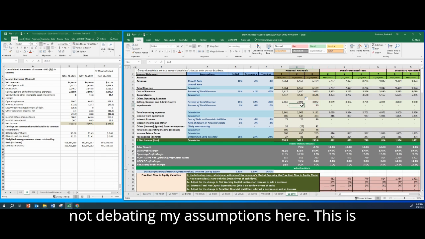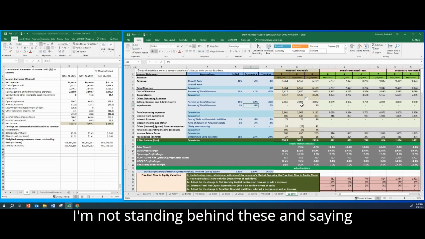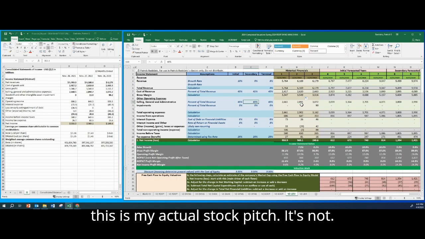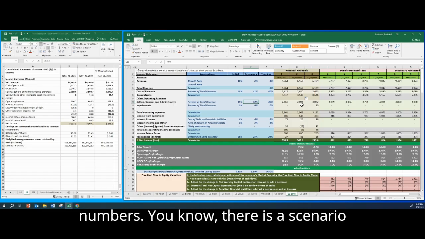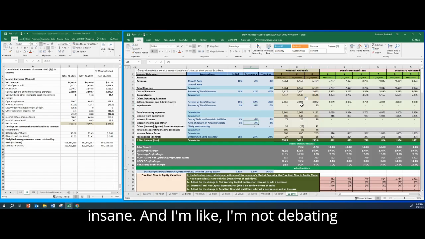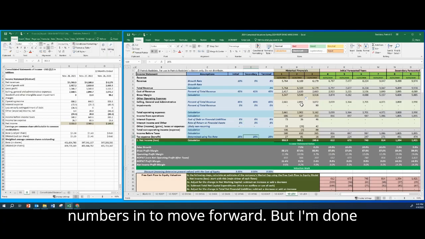Again, I'm not debating my assumptions here. This is just pure mechanics right now. I'm not standing behind these and saying this is my actual stock pitch. It's not. These are like possible numbers. There is a scenario where that could happen. These aren't insane. And I'm not debating why I use that tax rate. I just put numbers in to move forward. But I'm done with my income statement.